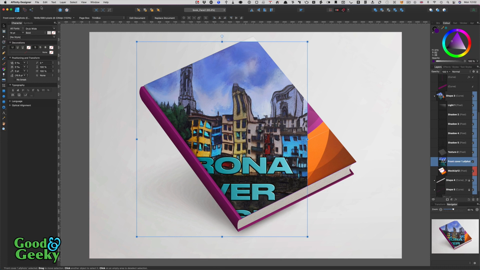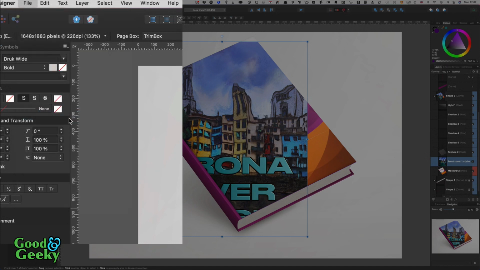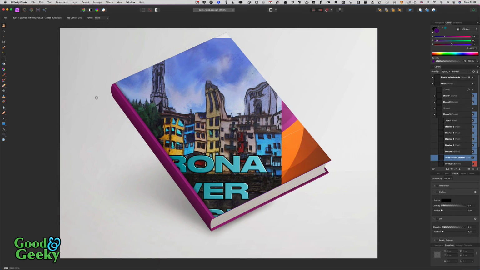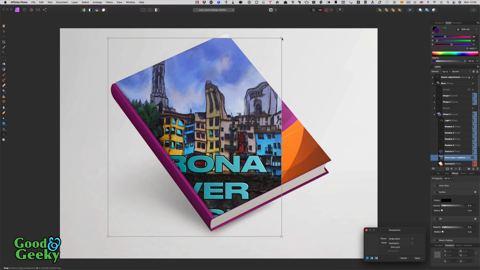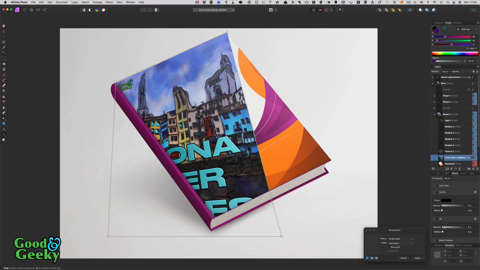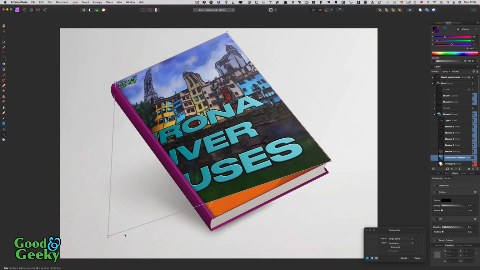So what I'm going to do now is go into File and Edit in Photo. We don't have any perspective tool in Designer, which is a bit of a shame, but we do in this one here. So let's get this here, and we're going to put this perspective on there. I'm going to get this one up to the top left corner here, do the approximate to start with. And I'm going to put this one into this corner over here, and this one over here.